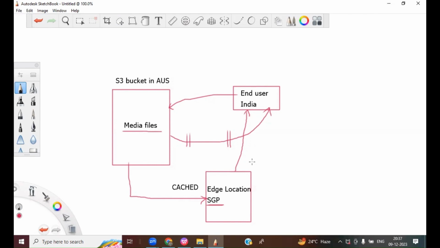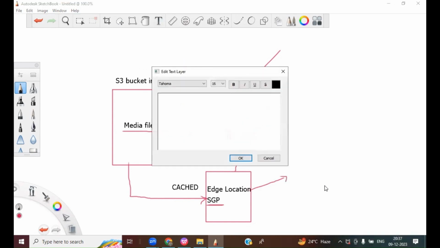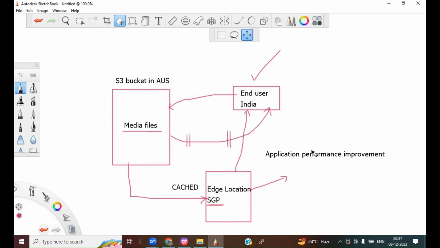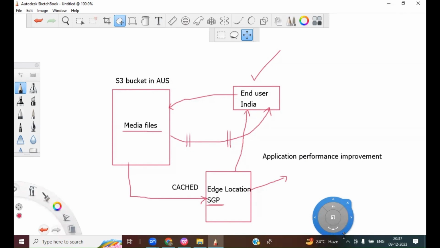There is not going to be any latency issues, and this end user is going to get the content at a much faster rate. That is the reason edge locations are typically used to improve application performance, because it is using an optimized network routing path, and it is in very close proximity to the end users. So that is the reason this CloudFront service is typically used to improve the performance of your application, because it leverages the edge location.